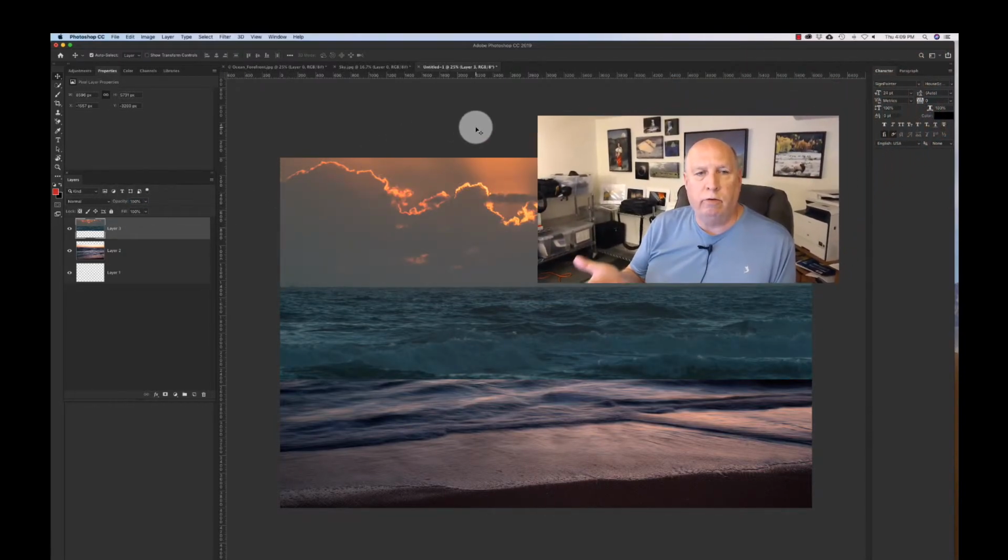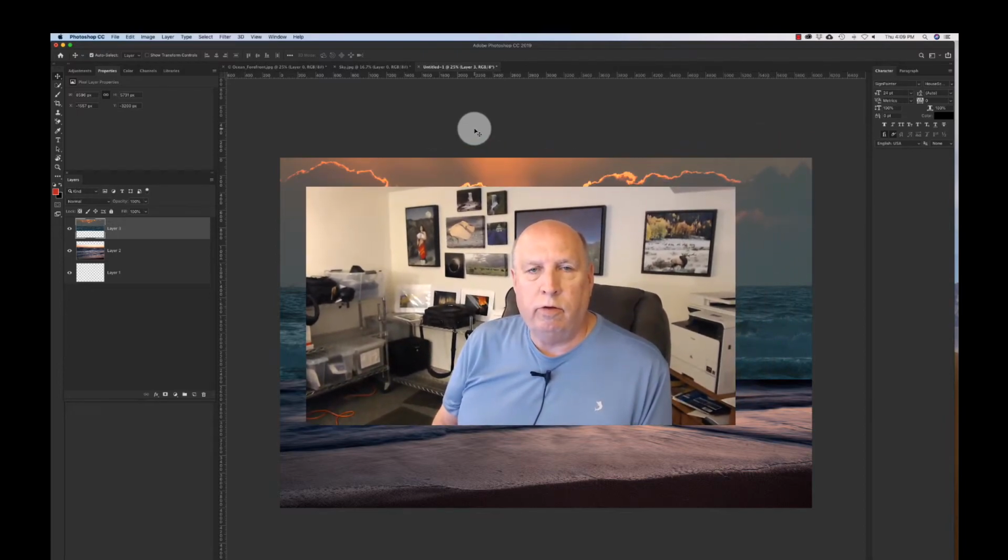Moving around in files is that easy in Photoshop. So give that a try, see if that doesn't work for you.